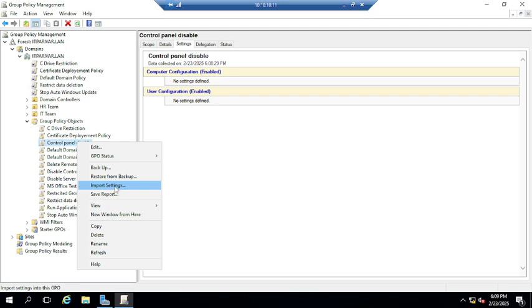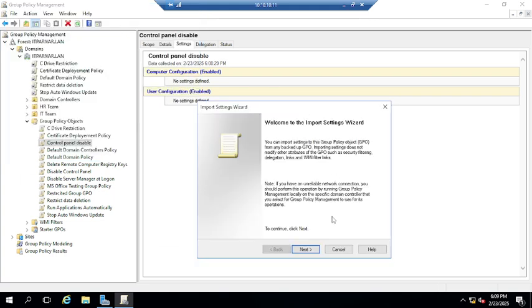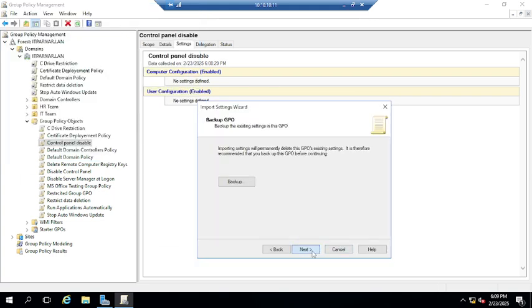Okay, so let's do one thing. Let's click import settings and try to import. Click next, click next. Here you can see D drive backup.